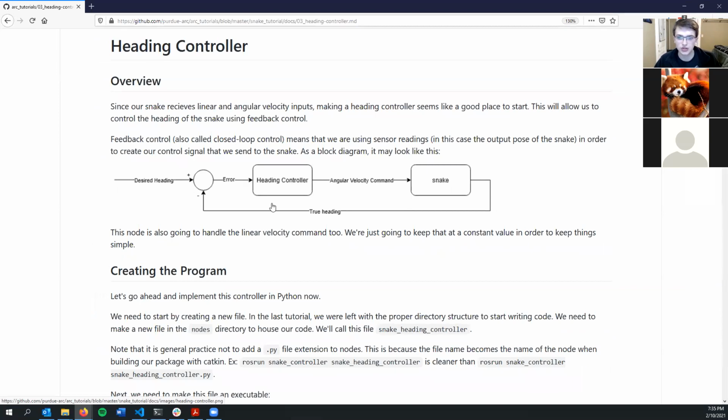But this is going to be using something called closed loop feedback. So essentially, we have some state that we want the snake to be at. That's the desired heading. To back up just one second, we have this somewhat complicated task where we want the snake to autonomously find the apples and eat them and keep on moving. And that's a pretty big challenge just to write in one chunk of code.